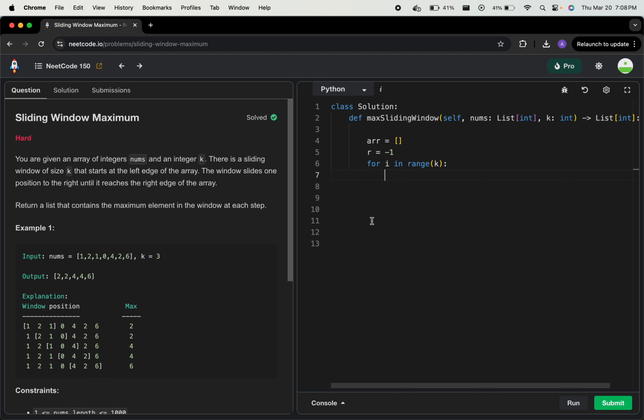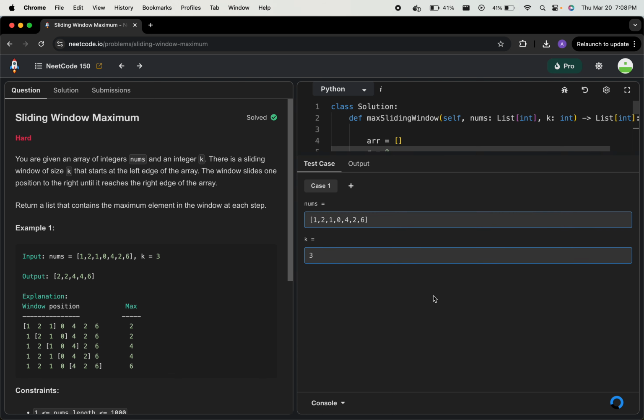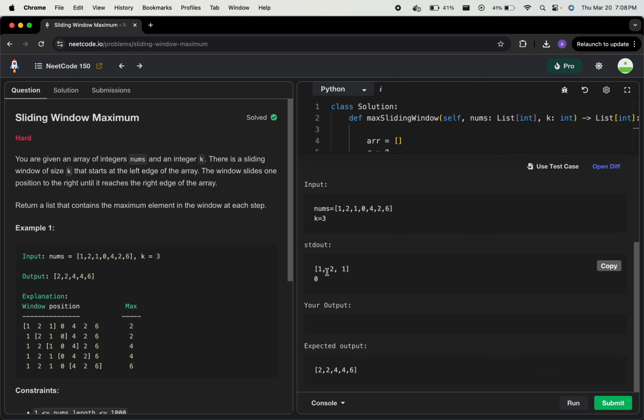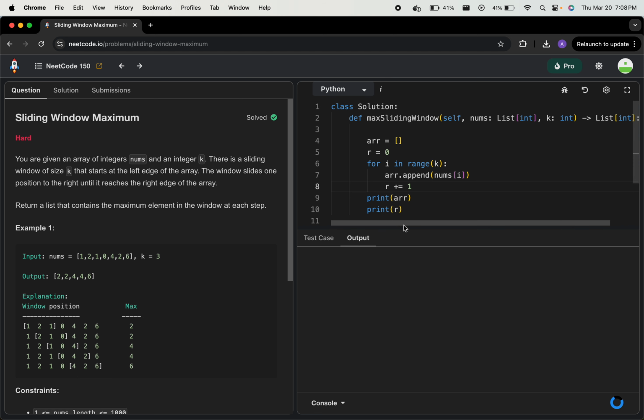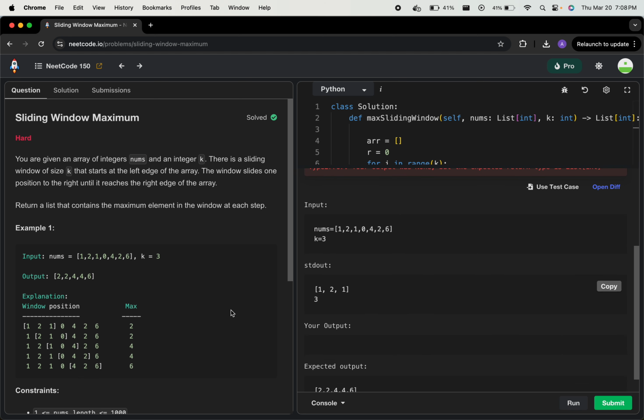For i in range k, so we're gonna do array.append nums[i]. And then that should get us a little array. So we're gonna print array, and then we're also gonna print r. So I'm gonna show you what happens if you do 0. So here you're gonna have the 1, 2. Oh, I didn't even increment r. Oops. All right, let's run that.